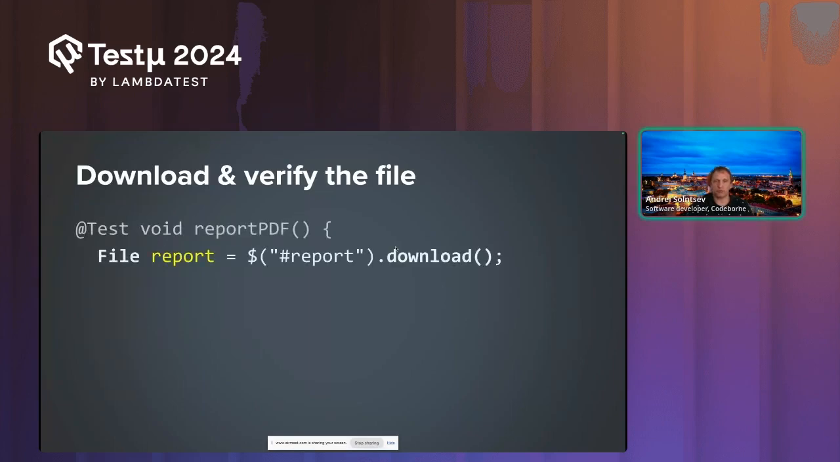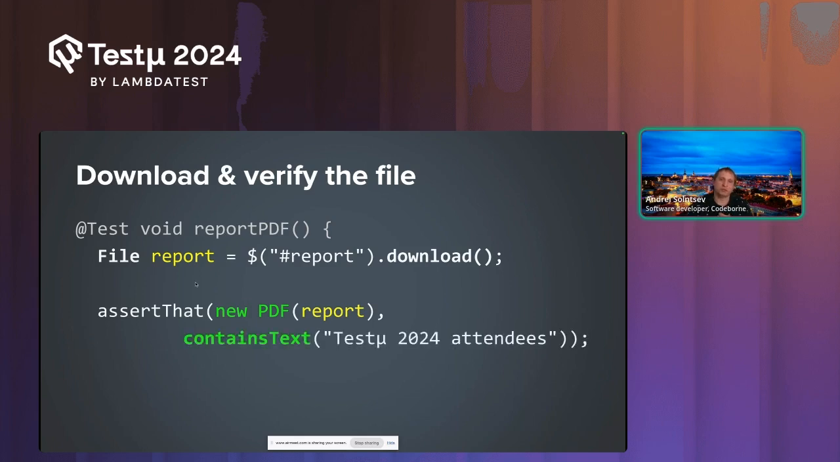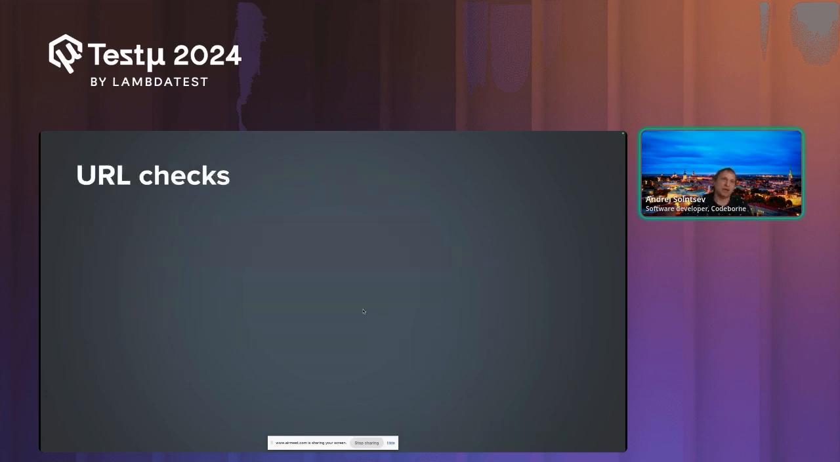Yeah, just for information, after downloading a file, I usually recommend to check the name or content of this file. For example, if you expect to download a PDF, you can check that this PDF contains some expected text. In this case, I'm using another library that I created, PDF test, that allows you to verify contents of a PDF file. Just a side note.